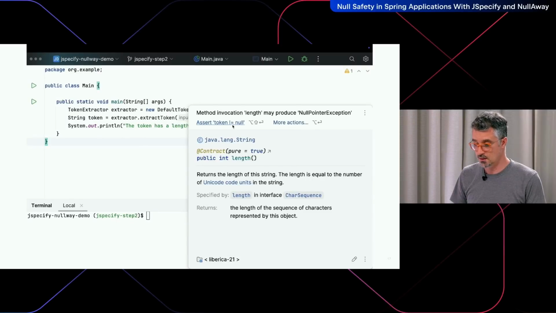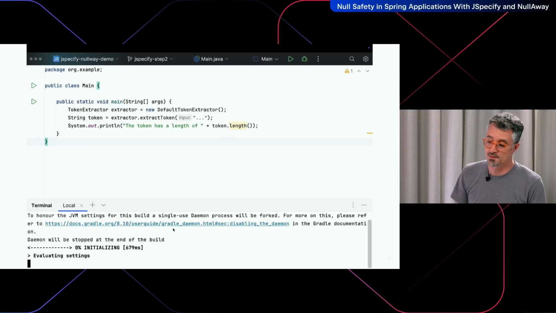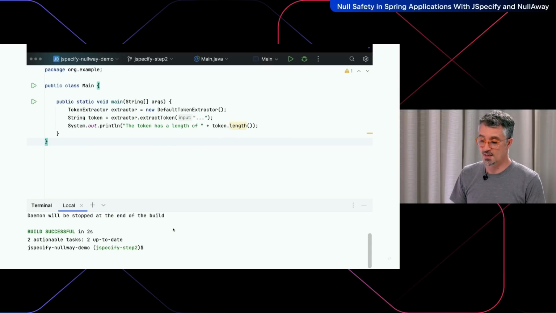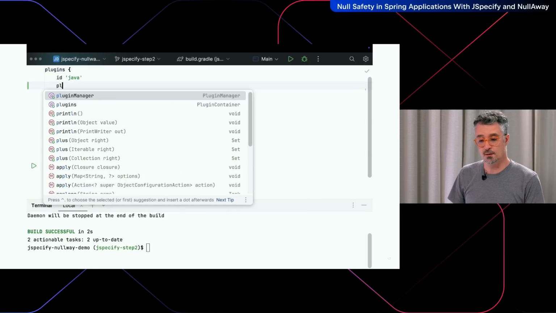We have our same simple example, and we are going to first check that here we have our warning in the IDE, but when I do the build, sadly, everything is green. And we want this to be failing. We want the IDE and Gradle to agree on the status of the project. So we are going to add NullAway.